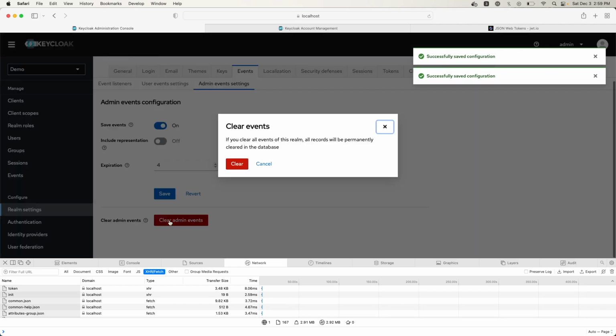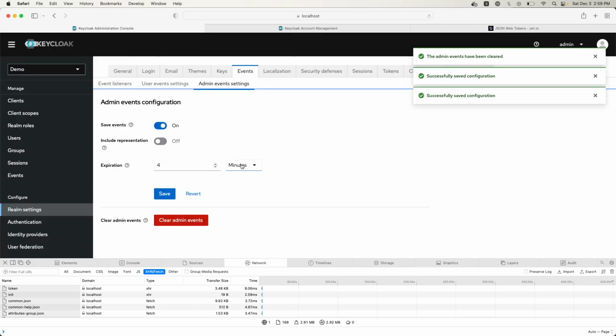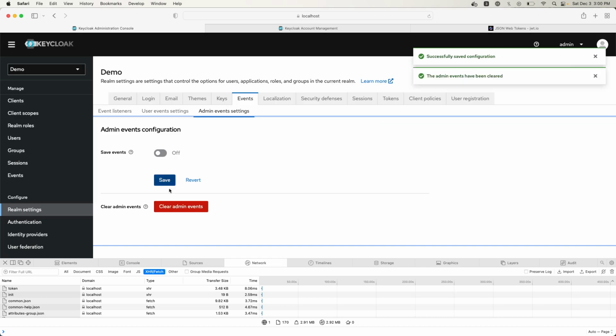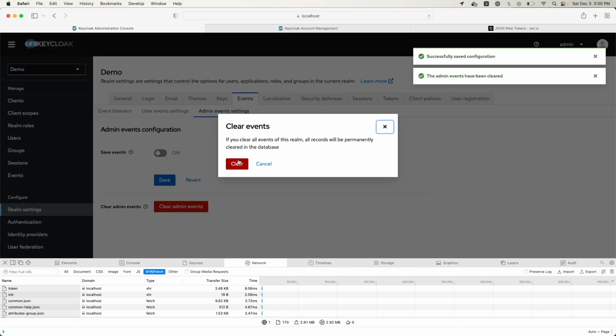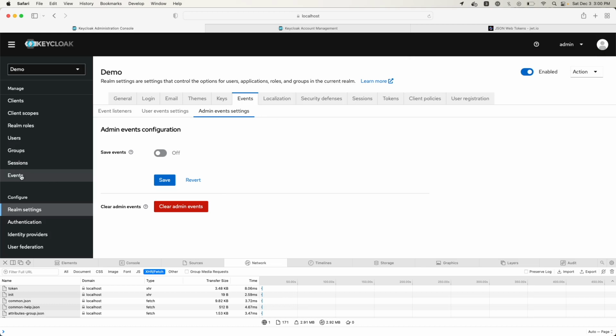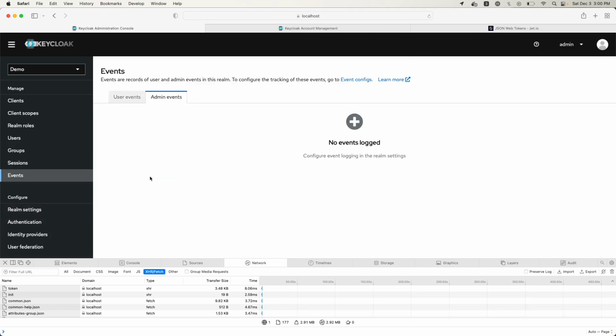And then let me clear this for admin events. So let me turn this off, confirm, save, and let me clear now, because a lot of those actions I'm performing are still admin events. So if I clear admin events and perform the actions, they'll still show up. So let me clear. So that should have gotten rid of the admin events, and they're gone.